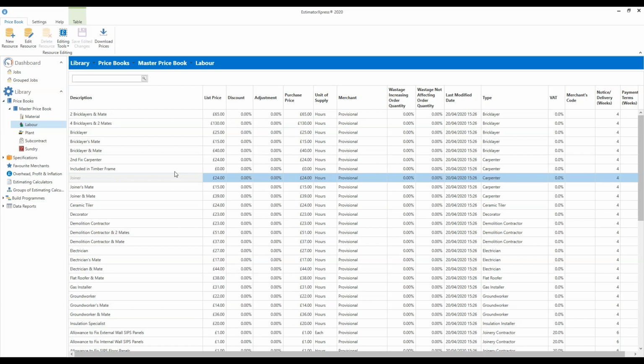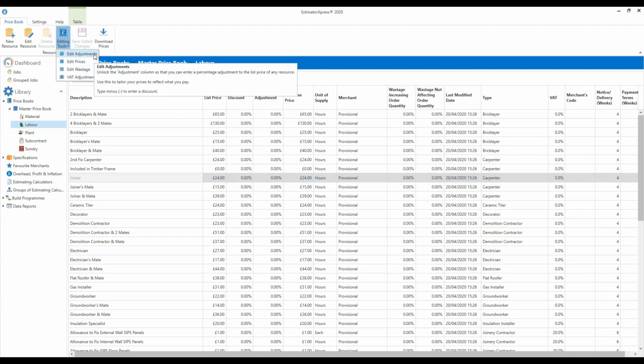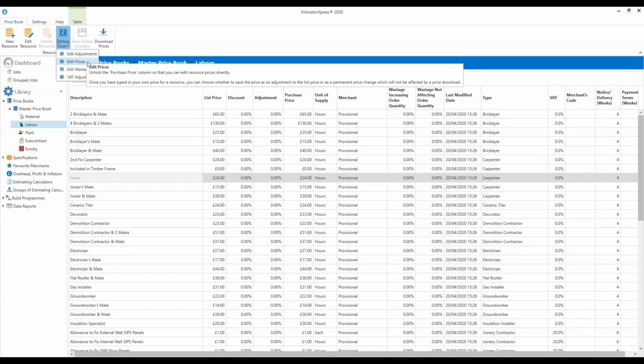So of course the list prices in here are national averages, and naturally labour prices vary greatly throughout the UK. So you're going to need to do a bit of tweaking of these list prices so that they reflect what you pay your tradespeople. So what we want to do is work our way down the list, editing multiple rates. And the quickest way to do that is to click the Editing Tools button. So on the ribbon at the top of the screen, there's a button called Editing Tools. If you click on that, you'll see we get a menu with different options. And we want to click the Edit Prices button for now.